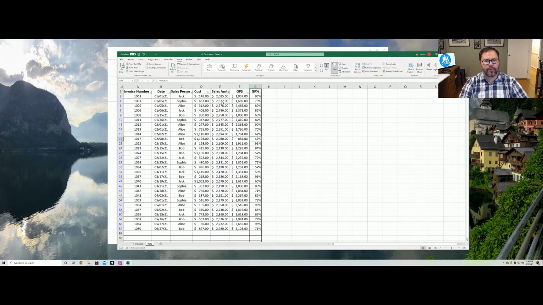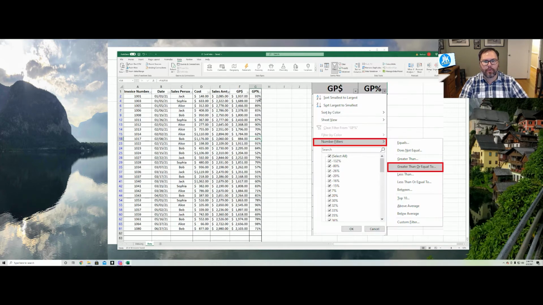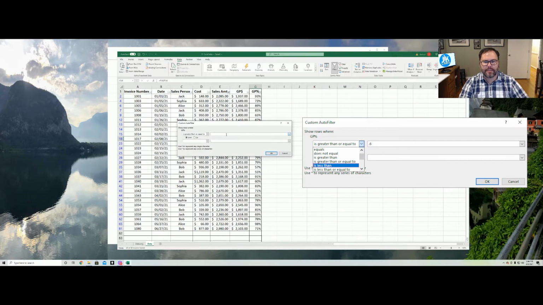Now that we have filtered all of our sales to $2,000 or greater, we also want to filter it down a little bit more by looking at GP percentages, and we want to look at the sales that are greater than or equal to $2,000 and also higher than 60% margin. So we hit this drop down menu, we can go filter numbers, again greater than or equal to, and since these are percentages, we're going to go 0.6 because that is 60% and hit OK.